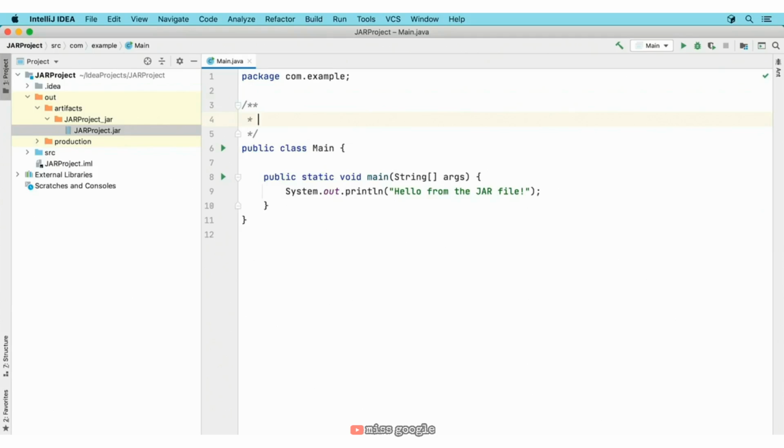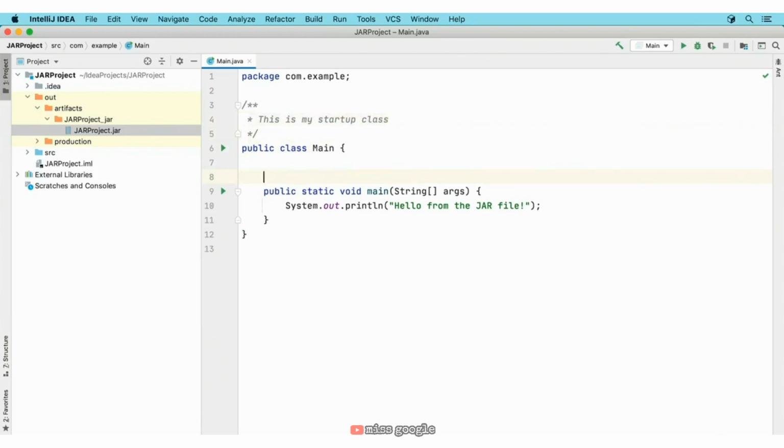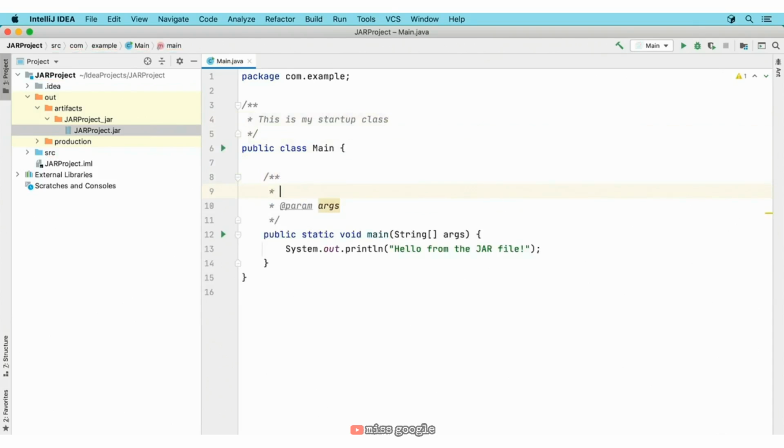The Javadoc comment ends with an asterisk and a slash, and every line in between should have an asterisk at the beginning. You can place a Javadoc comment before any symbols. So for example, you can put it before a class name, and I'll say this is my startup class. And then you can also add one before the main method. Once again, I'll type slash asterisk asterisk and press Enter or Return. And I'll say this is the startup method.